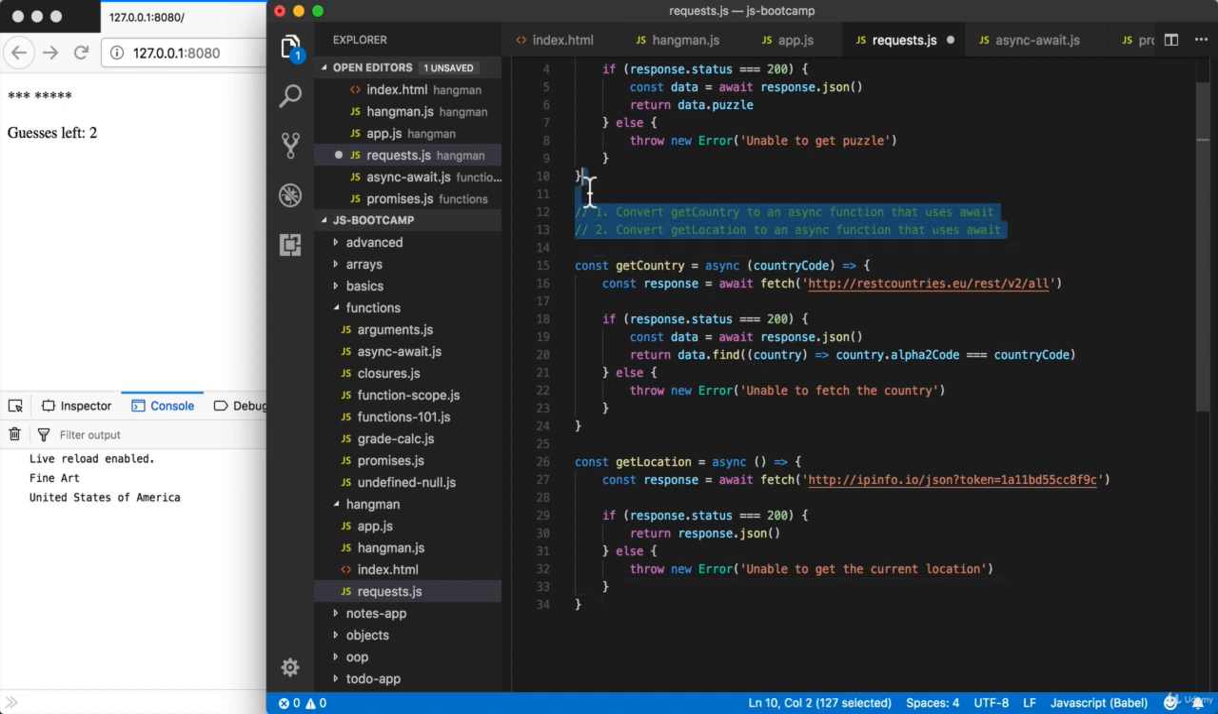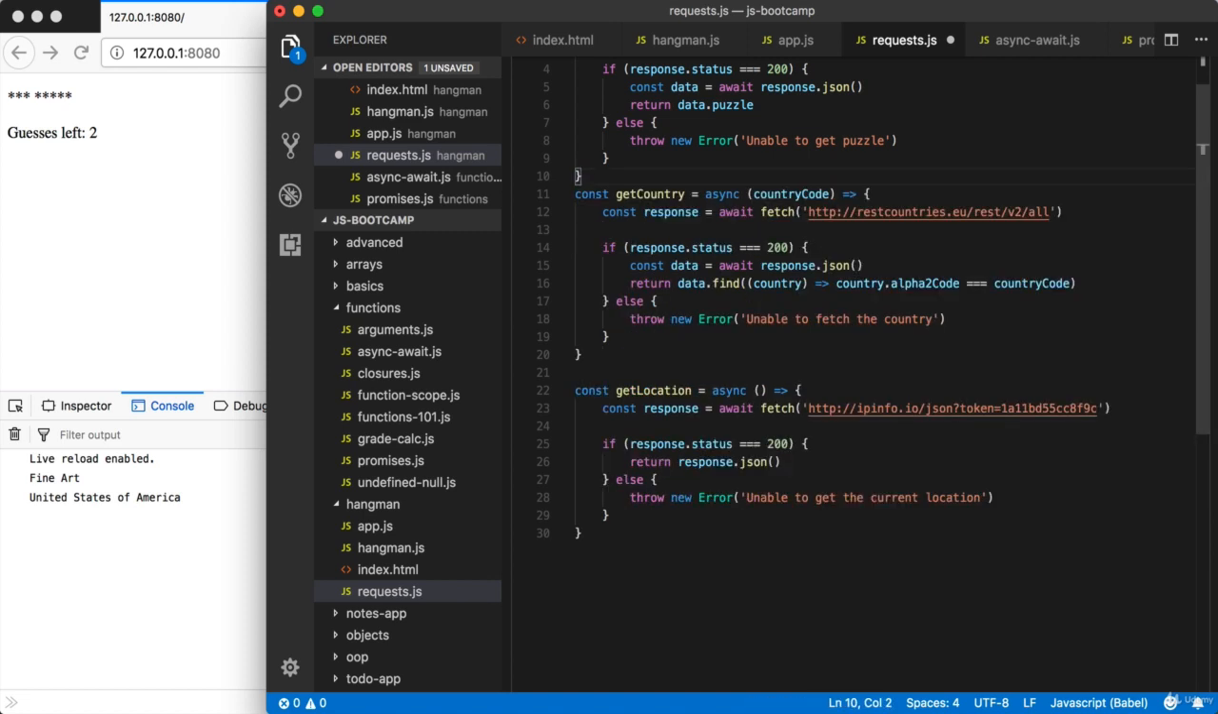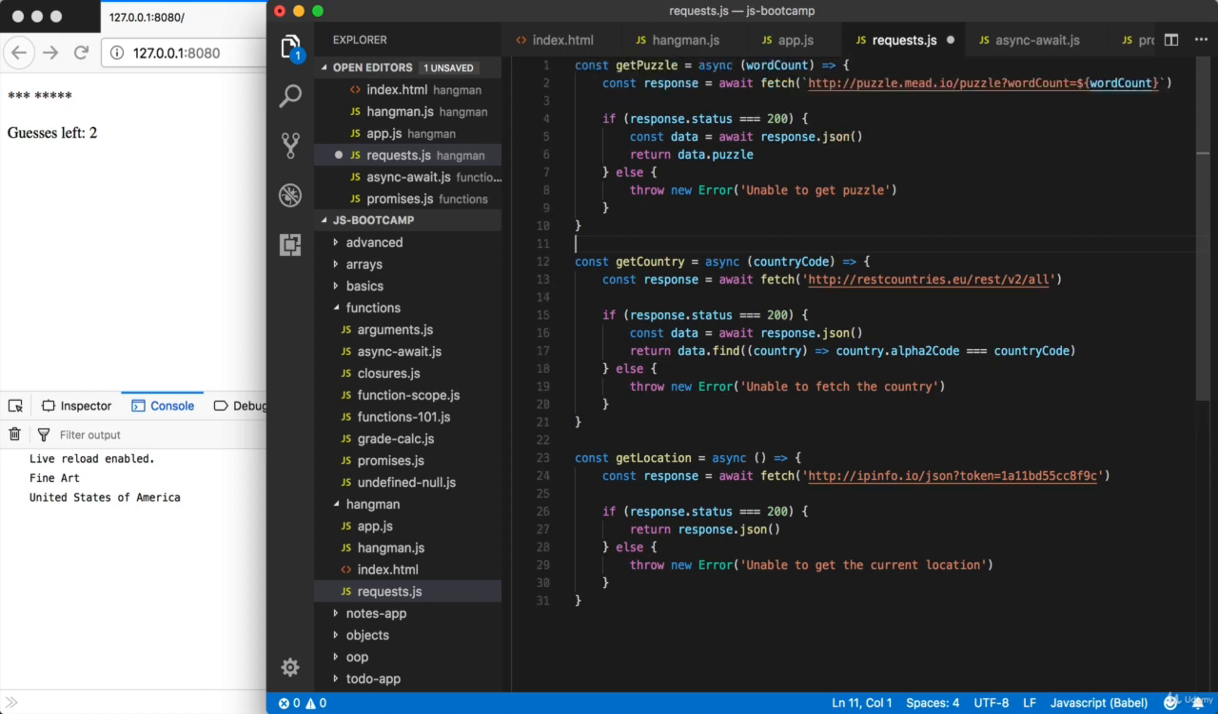Now we can go ahead and remove the challenge comments and actually test things out. Right here, we're going to save the requests file. Notice we haven't made a single change to app.js. And over here, we are indeed still getting the country. United States of America is showing up.